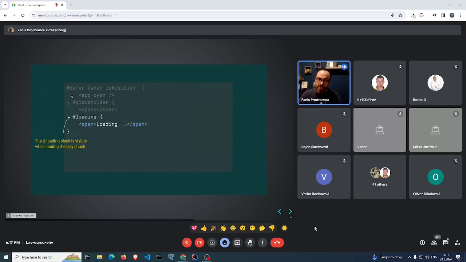And then again, into the defer block, other than a placeholder, we also have the loading. So what we are achieving with the defer block? With the defer block, we are achieving to defer loading, right? So since this is what we are doing, wouldn't it be nice also to have a loading indicator to the user that something is happening? So that's why we have here the loading.